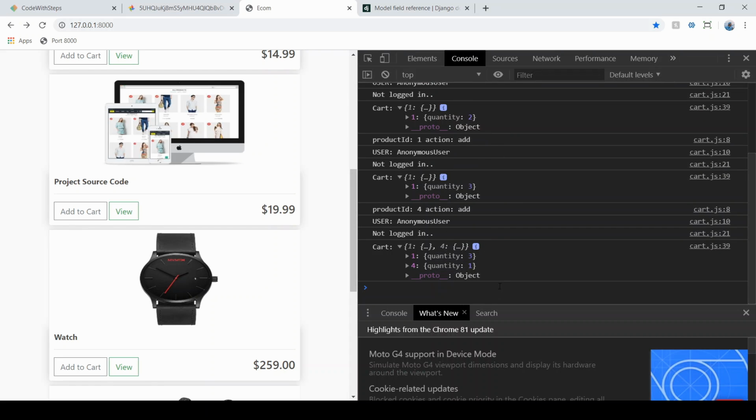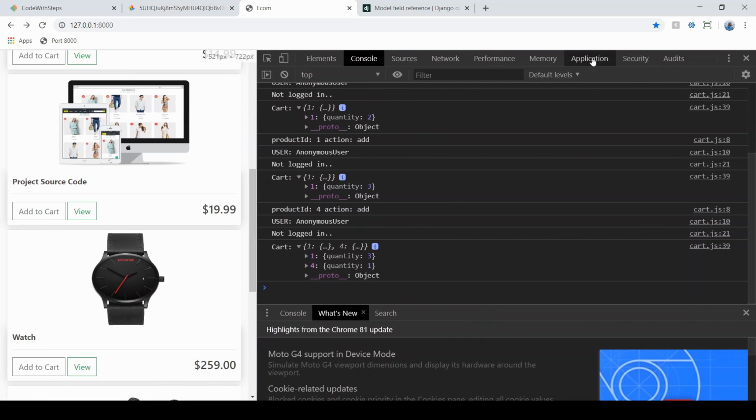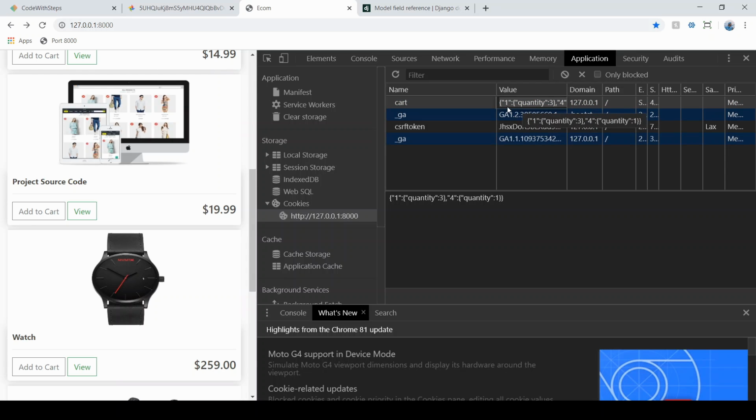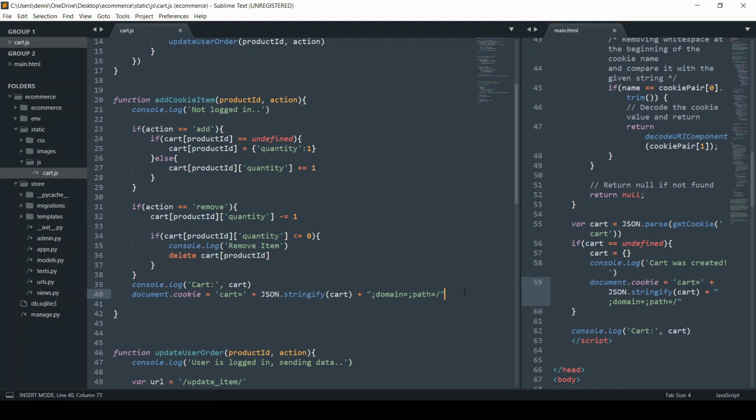So what's happening here is this is the object that we're actually consoling out, but the data is actually stored within our cookies. If we go to application, and I'm using Google Chrome, so I'm not sure how it's going to look in other browsers, but we have our cookies, and if we go to our cart, there's our object set as a string. So we have that string value, and each time we click that, we reset that value and then parse that data and then start working with it.